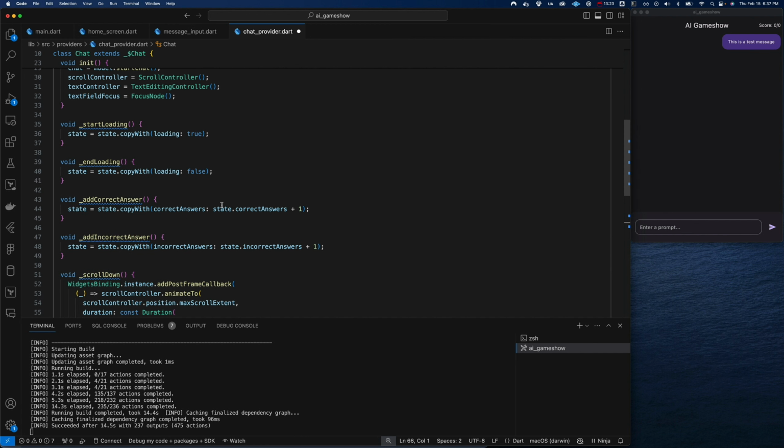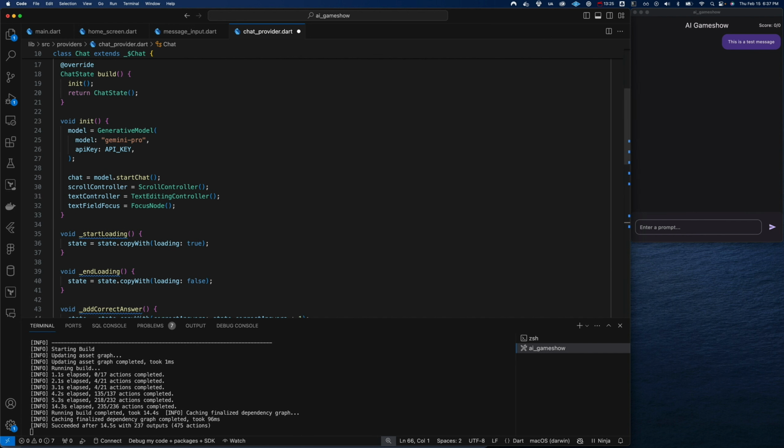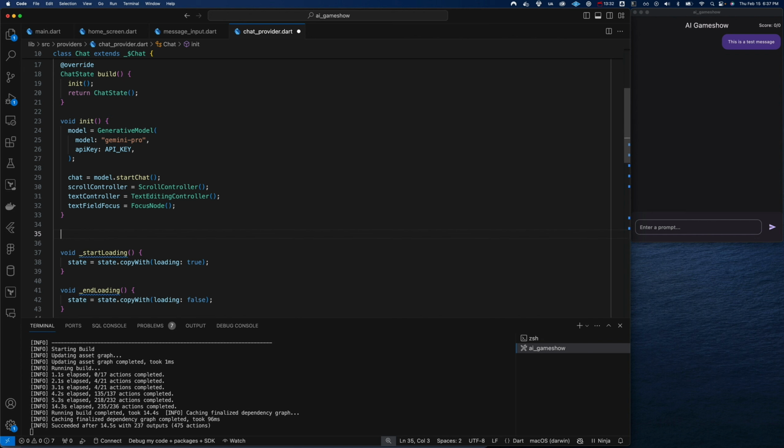Okay, so those are some of just our private helpers there that we'll be able to use. Let's get into actually sending a message. So here, this is going to be an async function, but it's not going to return anything because it's just going to work with the provider internally. And we'll just call it send chat message.